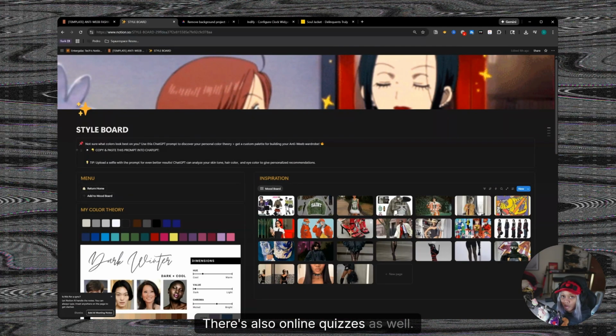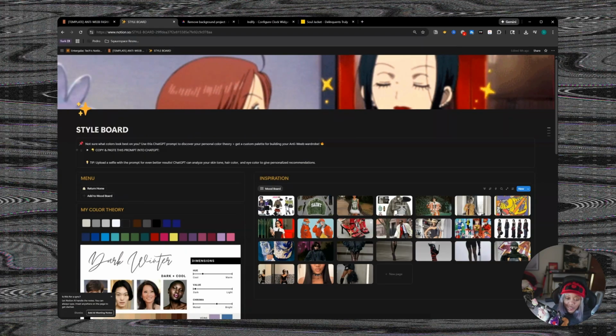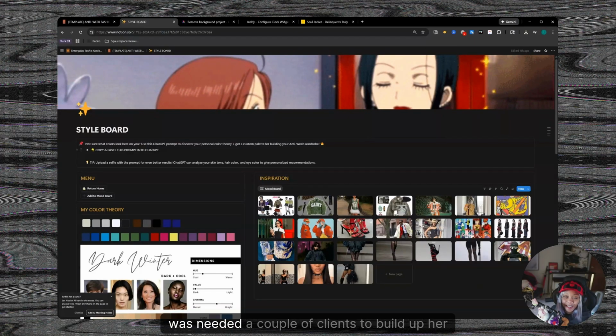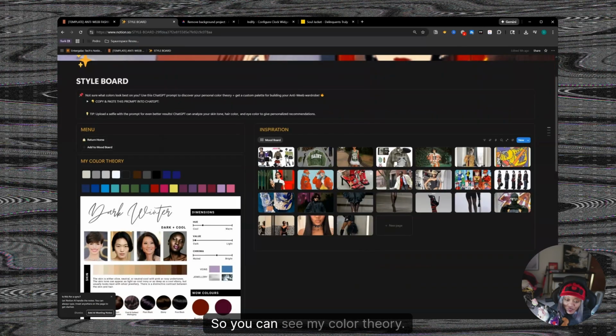that it is putting on the environment is not the best. You can also do what I did and go actually get a color theory test. This is available in Korea, and also within certain areas. So I would just search and look up color theory tests in your area if you want to pay for that. There's also online quizzes as well. I haven't found a good online quiz that I feel comfortable recommending, but I actually have a friend that needed a couple of clients to build up her portfolio, and I'm lucky enough to get a color theory at a cheaper price. So you can see my color theory.